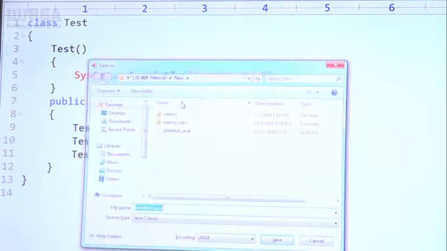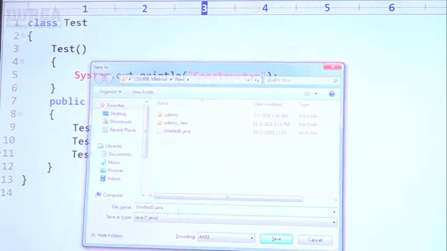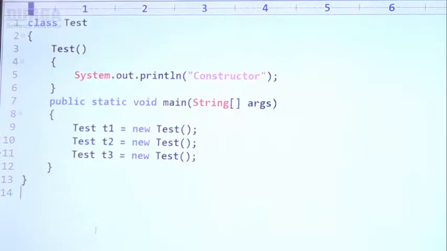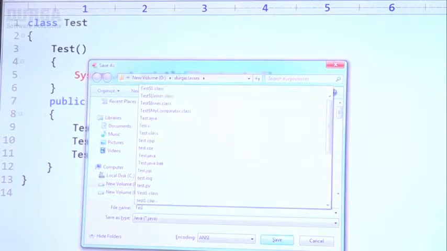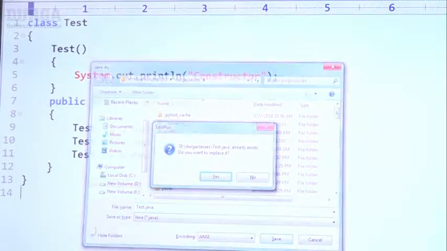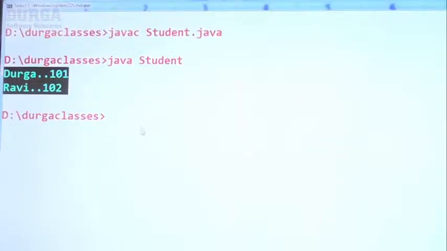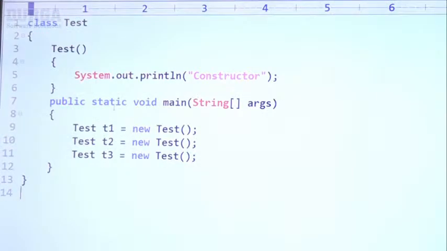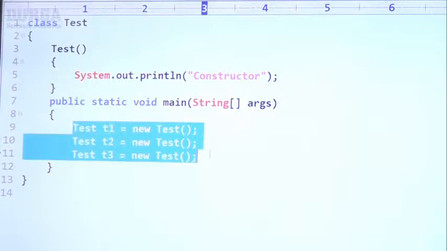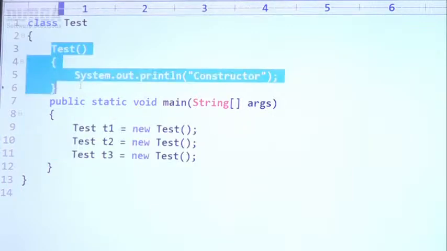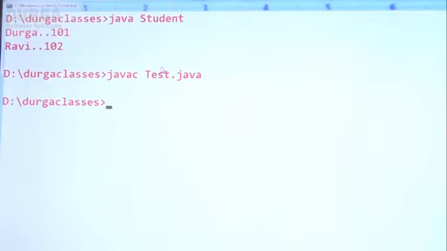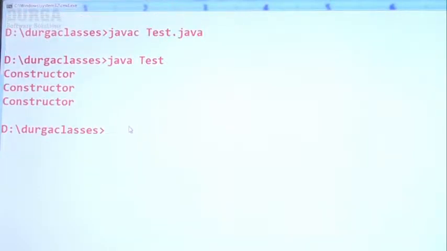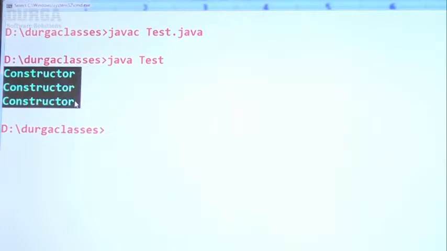Let me save this code as Tester.java. This is the code, Tester.java. Let me compile and run it. javac Tester.java. Happily, the code compiles fine. How many objects did we create? 3. Obviously, the constructor will execute how many times? 3 times. Now java Tester. The constructor got executed 3 times, right?